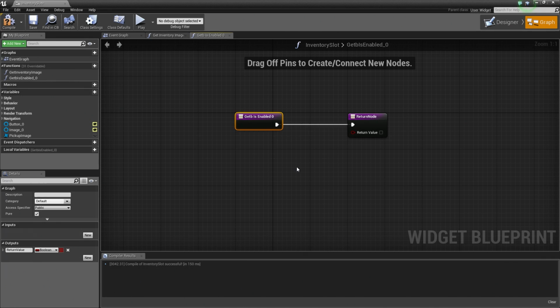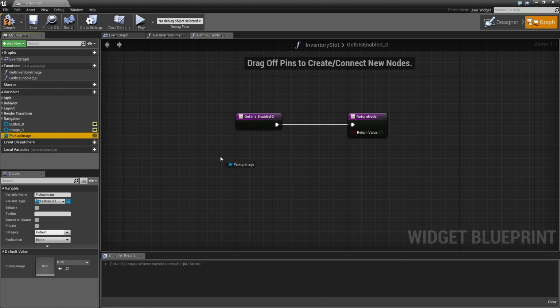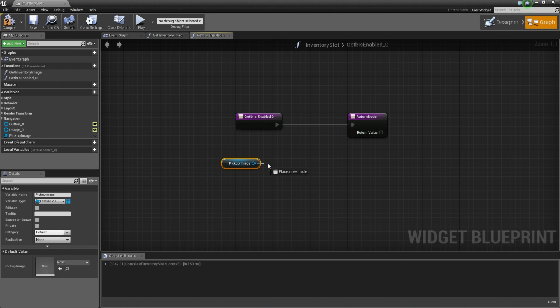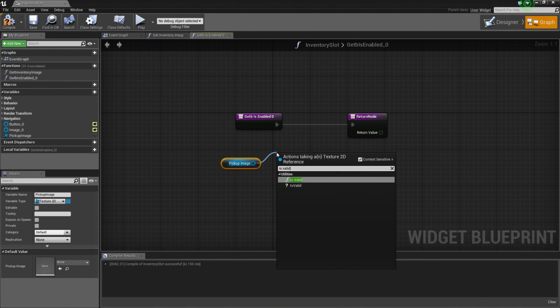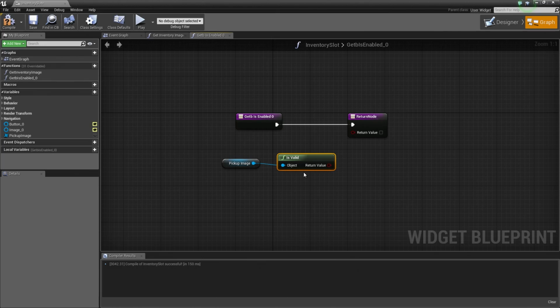To determine if this button should be enabled, all we're going to do is hold Control and drag our pickup image into the graph. So we have a getter; we are getting the pickup image. We're going to drag off this and search for is valid. This Is Valid function will tell us if this particular property is non-null. So let's go ahead and select this. It gives us a Boolean return. Let's connect it to that like so.